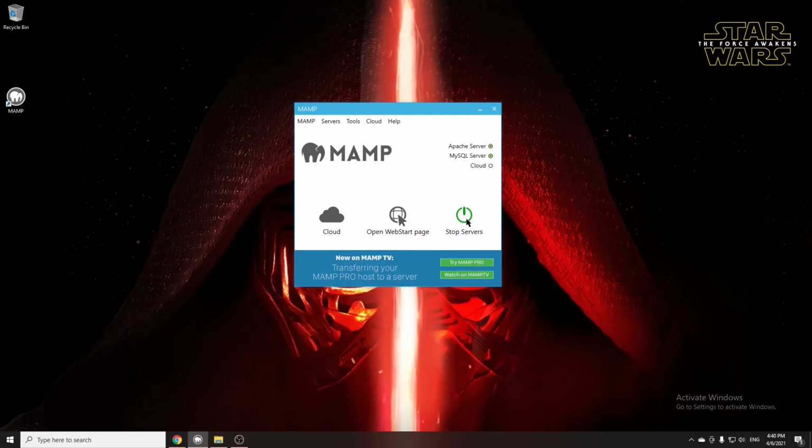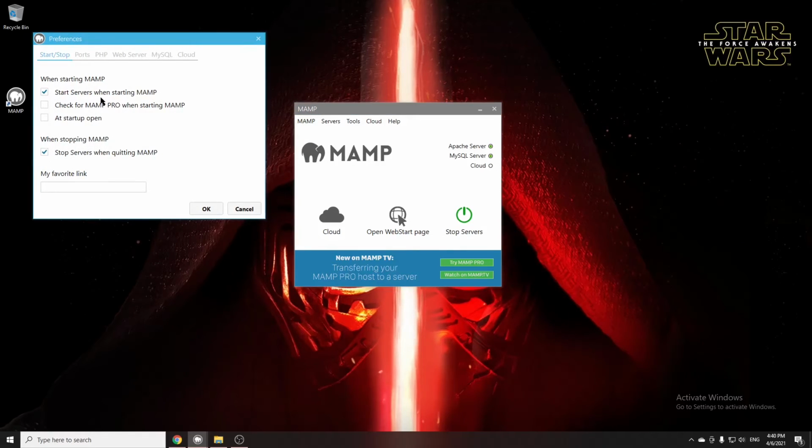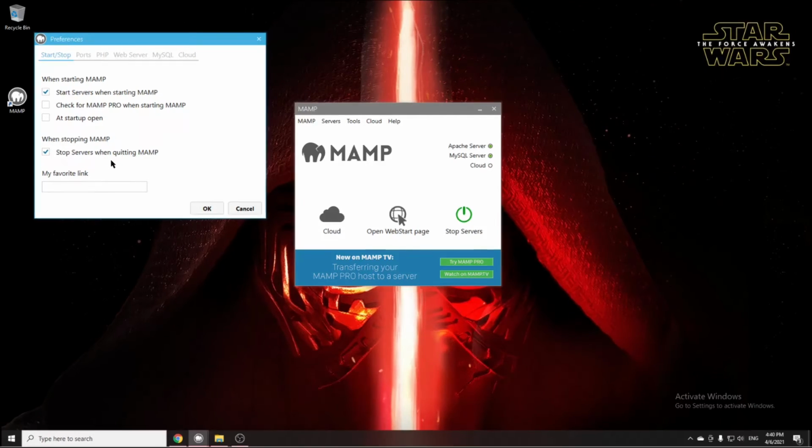In case you don't want Apache and MySQL to automatically start with MAMP, go to MAMP in the upper menu, Preferences, and uncheck this option. Here you can also automatically shut down these servers when closing MAMP by checking this box here.